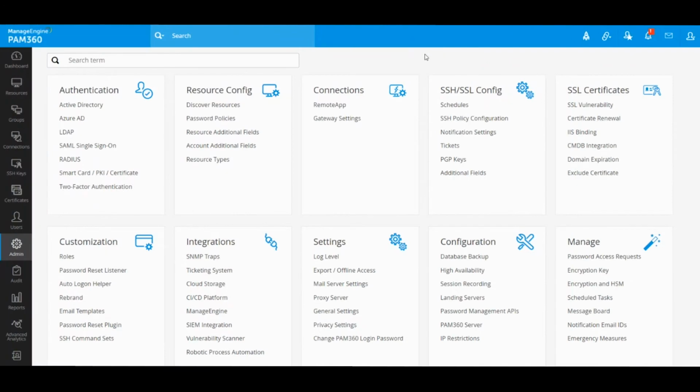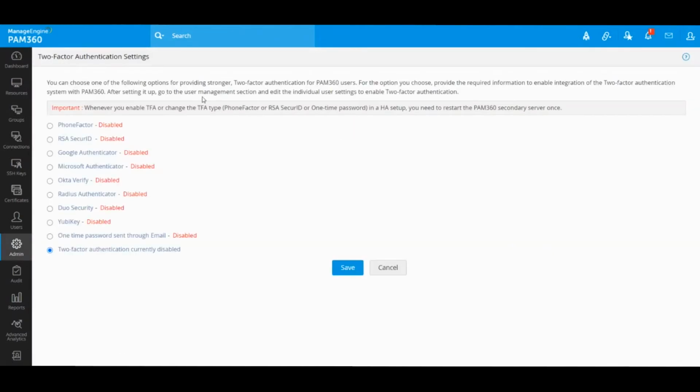Hey guys, in this video, we're going to take a look at the multi-factor authentication or the two-factor authentication option that we have in PAM360. So after you onboard your users from one of your directory services and designating them with the roles, you can enable two-factor authentication for higher security. So the users will be challenged twice before they can access the PAM360 solution.